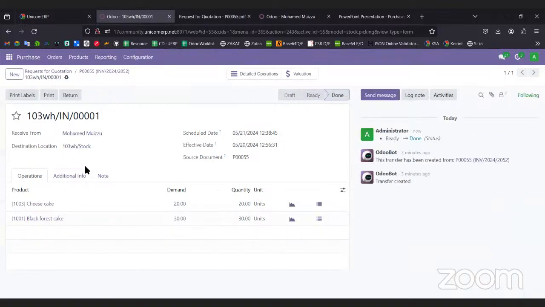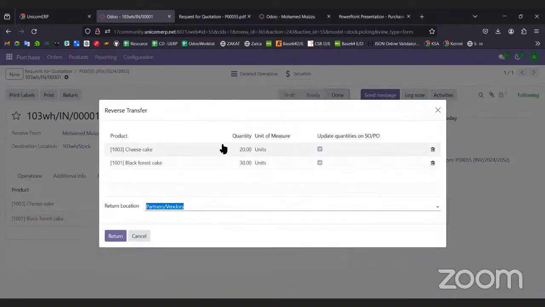Now the receipt is created. From here, it is also possible to return the product to the vendor. For that, just click the return button. Here we can also see the product in the ordered purchase order.